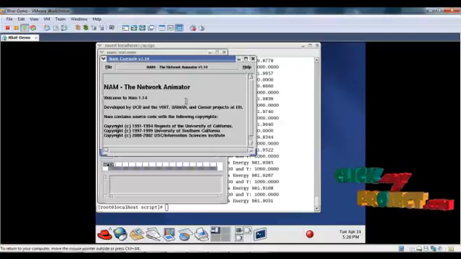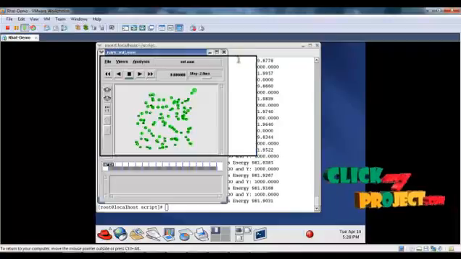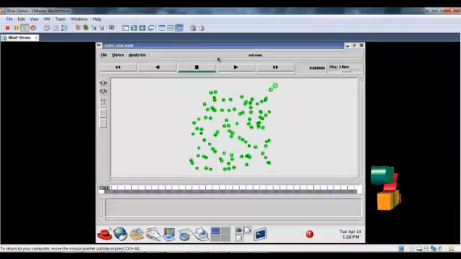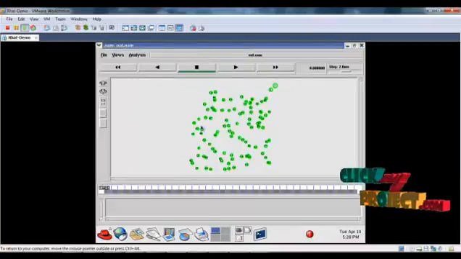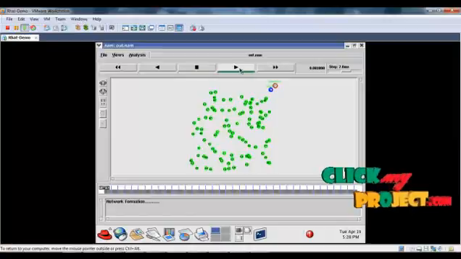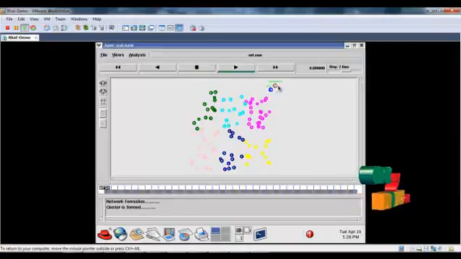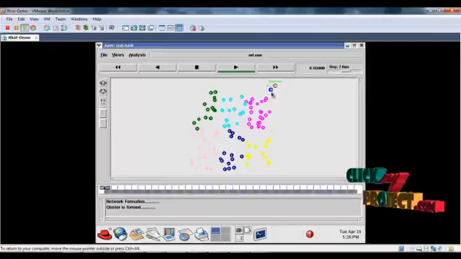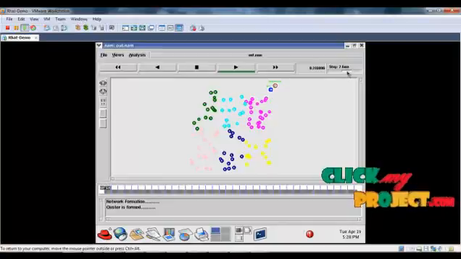This is the animated window, that is the nam window. Here we see the simulation result. This is the number of nodes, the 50 sensor nodes. To run the simulation, click the play button. Here the base station is placed and the sensor is placed here.